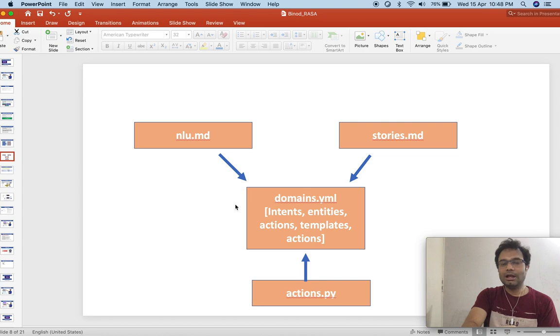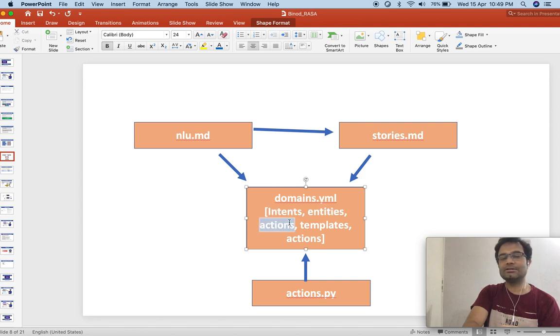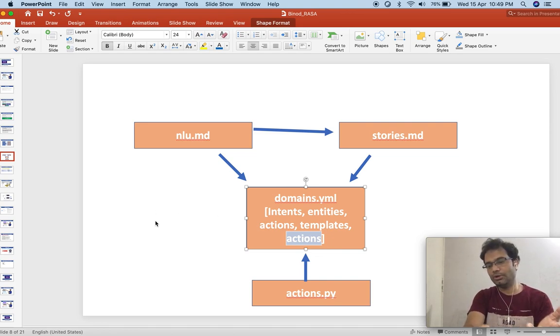Now, among all those five, domain.yml is the bridge connection among the other files. If you give any information in the nlu.md, that information you also have to give into the domain.yml. And any information for the dialogue should also go to the histories.md. If any information is in the action, that should go to the domain. So domain should have all the information, right? It should have the intents, entities, actions, templates. So this is very important. If you miss anything and try to train your model, you will get errors for that.